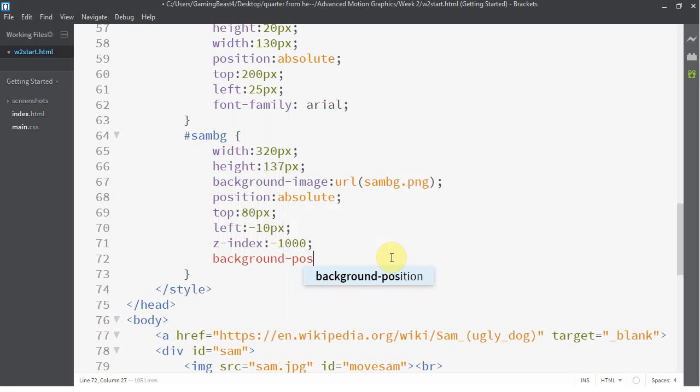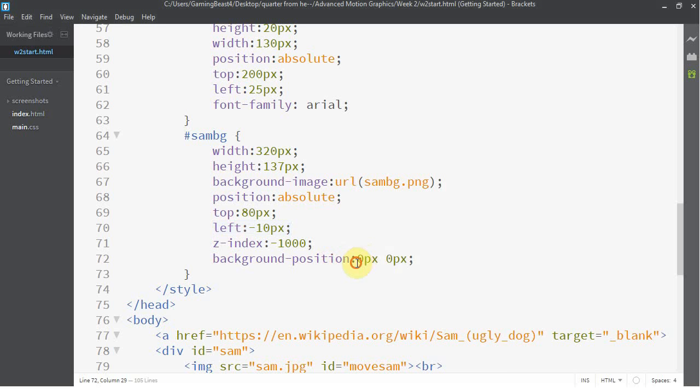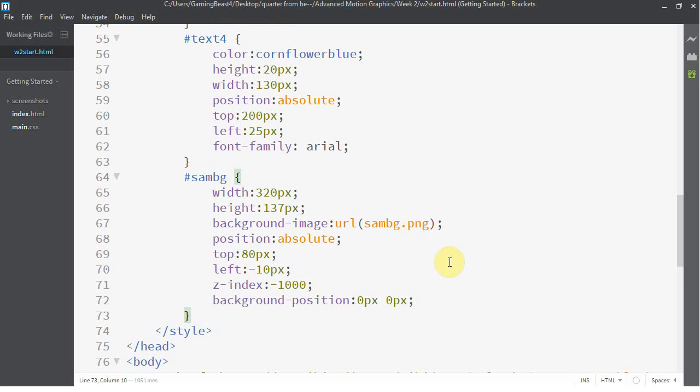So we're going to say background-position 0 pixels, 0 pixels. All we're saying is, all right, start at 0, 0. In other words, start exactly where you are right now. Top 80, left negative 10. All right, so we told the background position where to start.